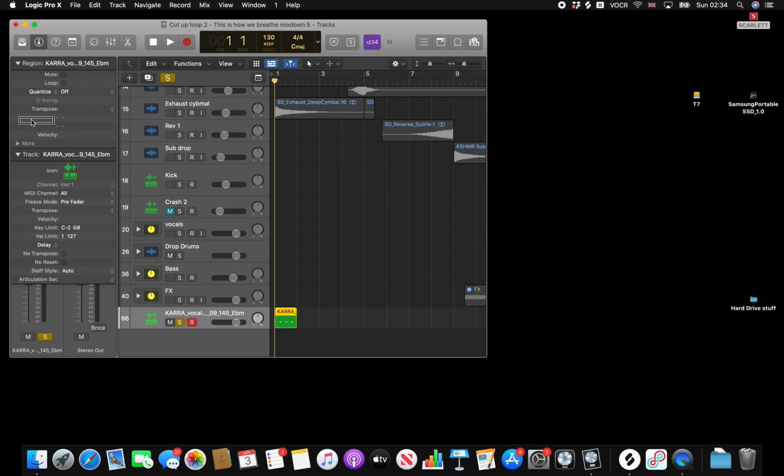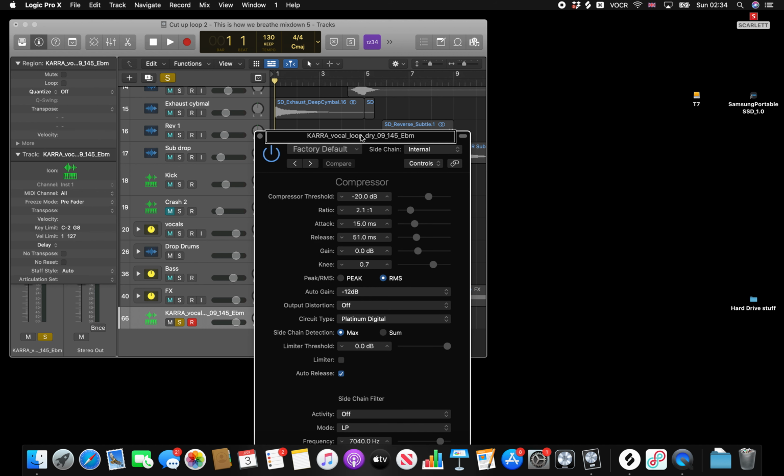So if I set this to hotspot 8, and then I open up the compressor here, and I just start playing it back, and make that a loop. If I now call up the hotspot monitor, it's telling me I've got about 8 dB gain reduction.